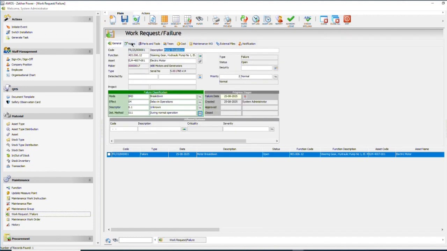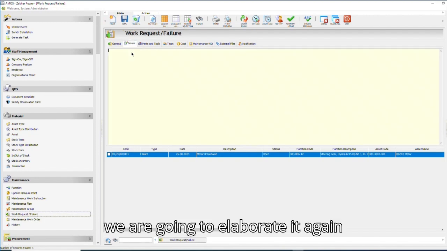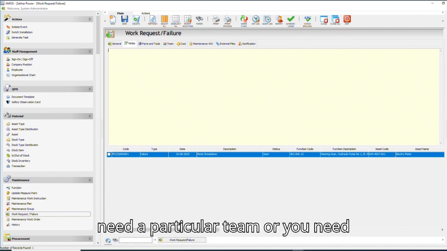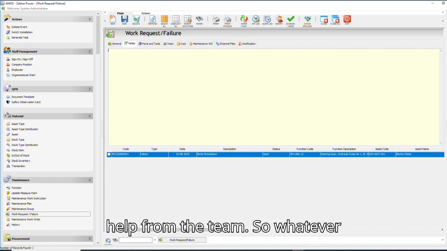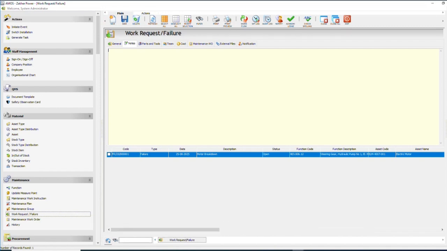Completed the general tab details. Now you are going to elaborate again because you need a team to fix these issues. Whether it's a certificate renewal, you need a particular team or you need help from the team. So to justify your requirement, adding some notes, adding some details to this work request or failure notes will be helpful. I will give details about the work.